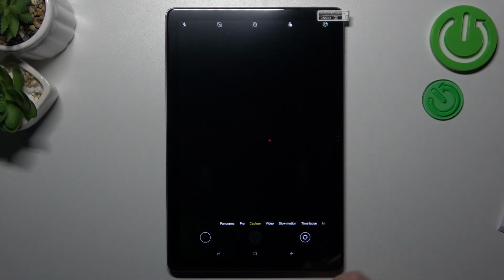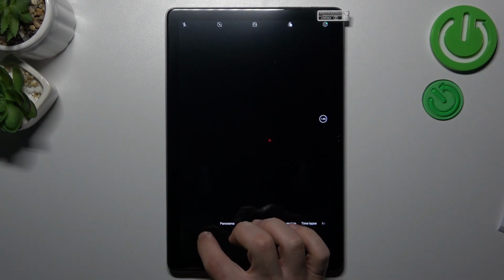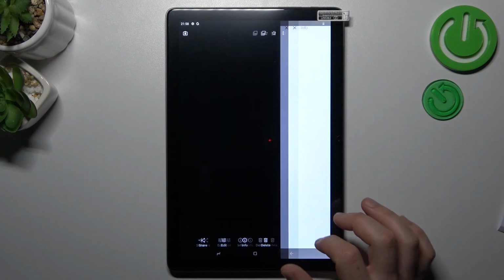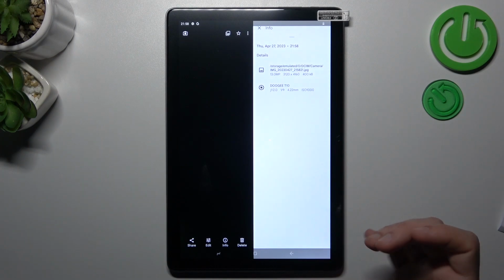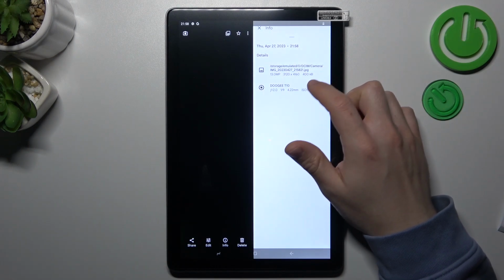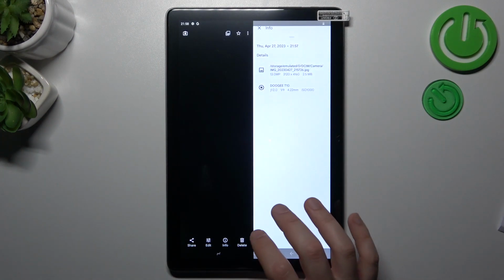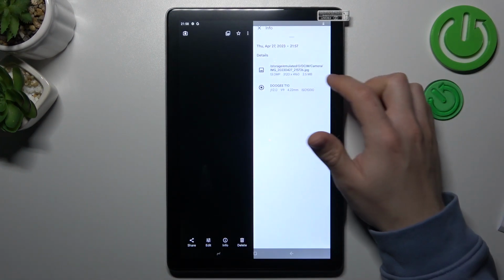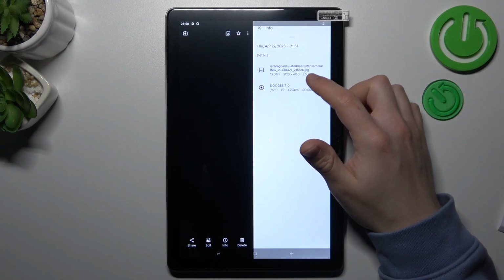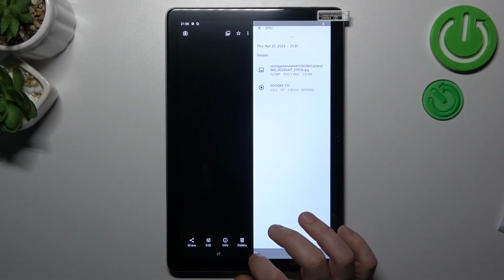And now we can take a photo in the normal mode, and I'm going to show you the difference between these photos. You can see in the normal mode the photo is only 400 kilobytes, but in the superfine mode we have 2.5 megabytes. And that's it.